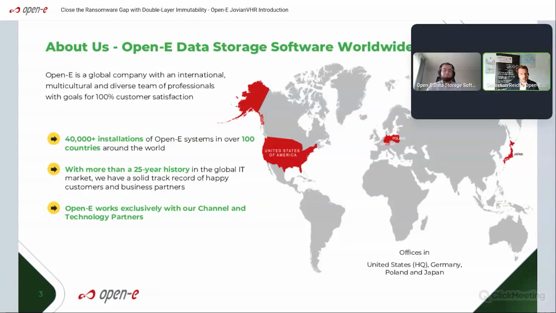What I'm really proud of is that we have been on the market for more than 25 years, in a branch which is very fast changing. It's almost 27 years now. We had our anniversary 2 years ago in Poland. It was a blast. It was really nice. For all those who don't know, OpenE is a software manufacturer. We work openly and exclusively with our channel and technology partners to present solutions for our customers.